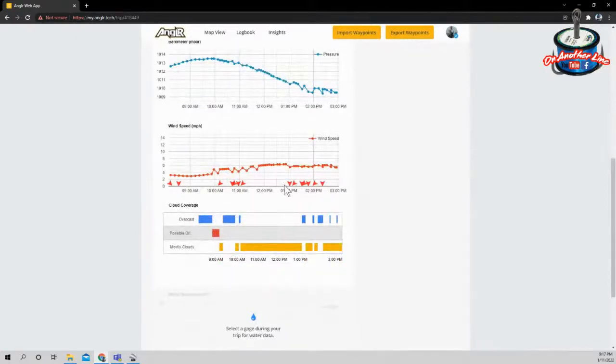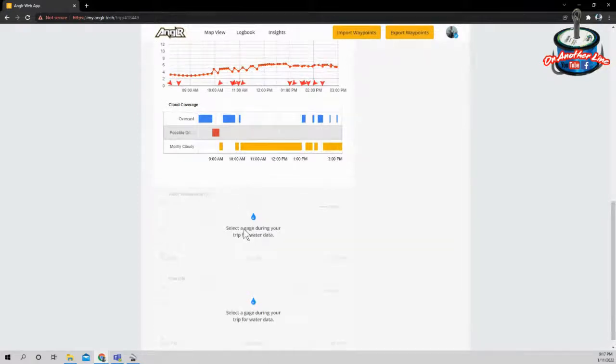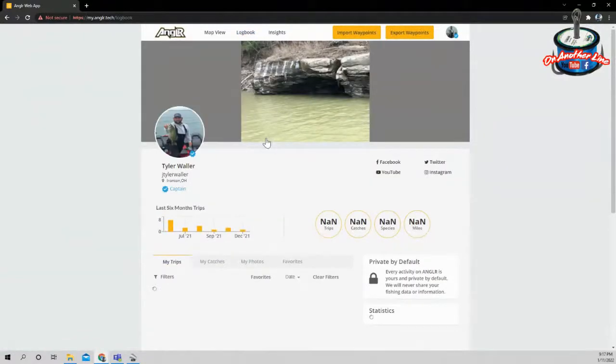And wind speed, it shows wind direction, it shows cloud coverage. And again, if you had data as far as gauges go, as far as water gauges, it would bring in water flow data for you as well. So you may be thinking to yourself, why on earth do I care about this? Does this matter to me?